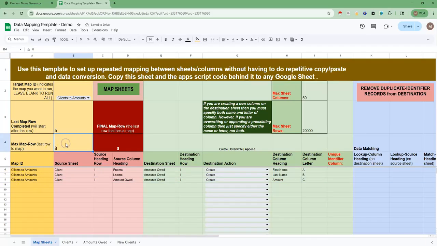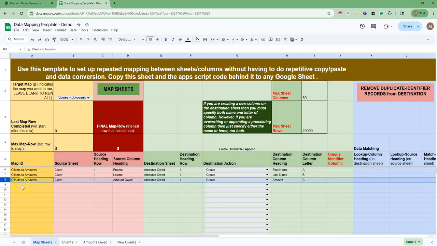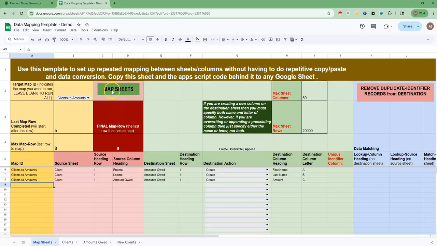But that's just something that has to be there. So the last map row that was completed was row 5, really, because we haven't done one yet. And the lowest we'll let it go right now is 8. If you put a lower number than that, I guess that's fine. Anyway, now to run it, this map sheets button will go ahead and start executing the maps that are here.